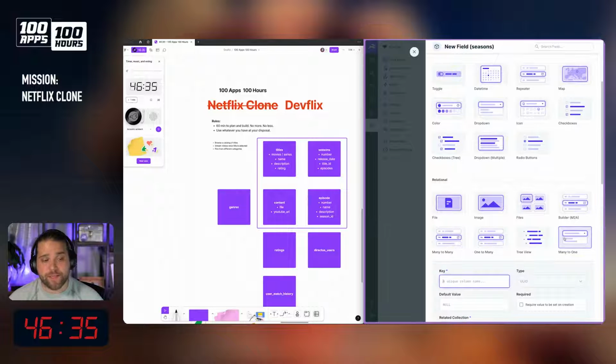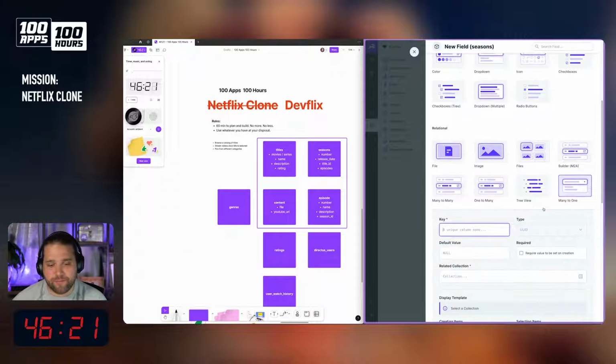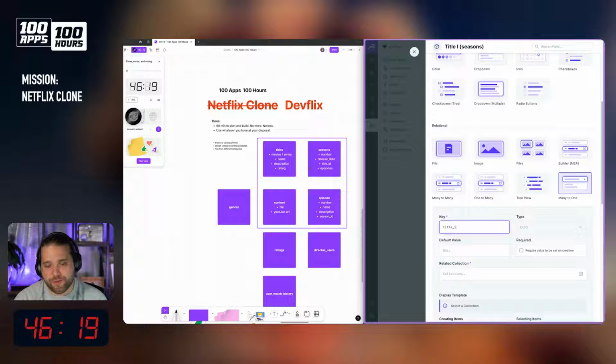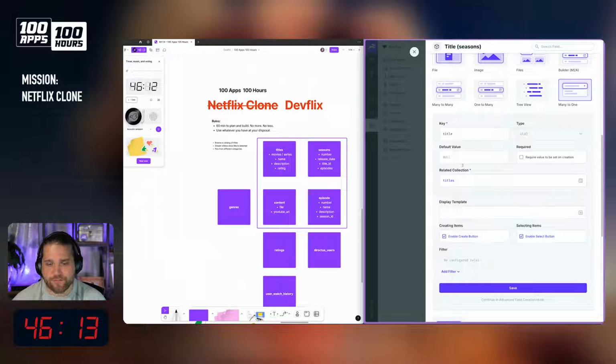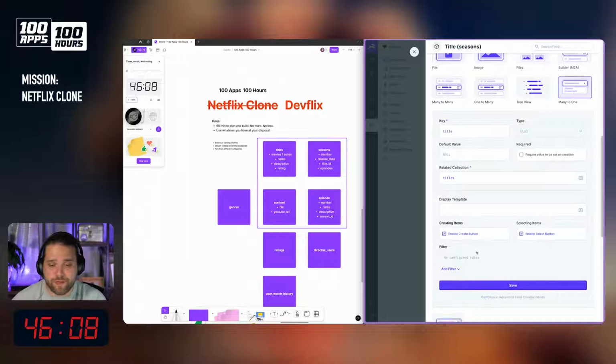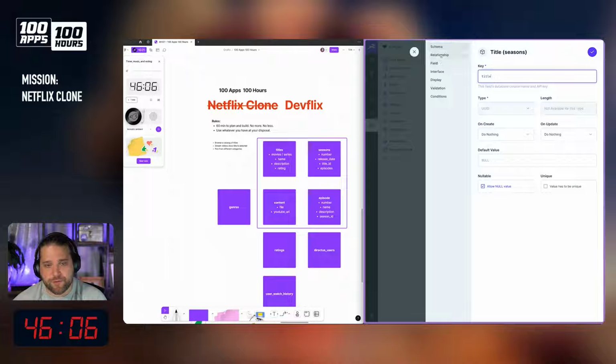So this is going to be a many to one, right? A season can only belong to a single content title. So if the show is My Little Pony, there's 5 seasons. All those seasons belong to one My Little Pony title. So we could call that title ID or title. I prefer less verbose, but it doesn't really matter here. Directus is going to serve up that however we create it. All right, so we've got that.